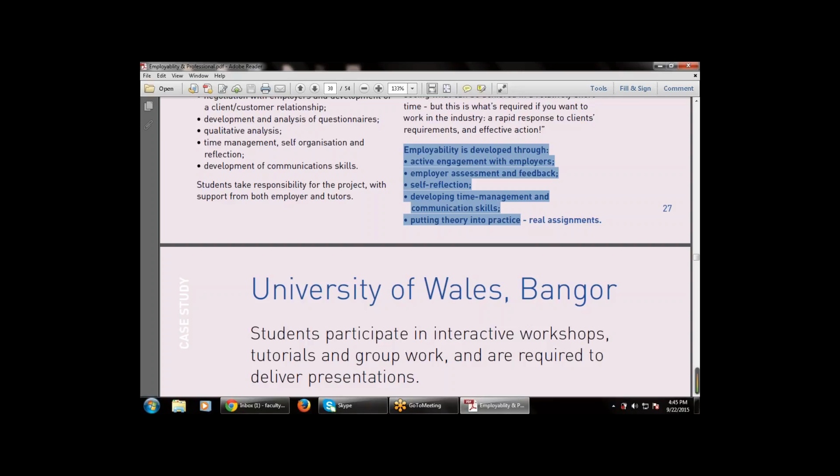Feedback means, for example, an exit interview when the employee is leaving the organization, which is one kind of employability attribute. Then self-reflection, and developing time management and communication skills. There will be proper time management in the office, which is an employability skill, as well as proper communication skill between the employer and the employee, so there is no communication gap between them.